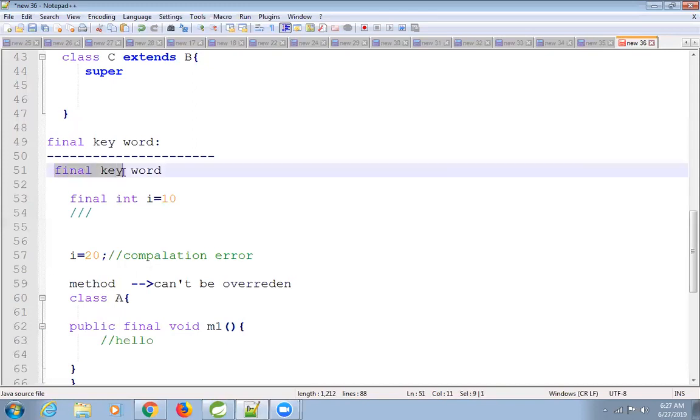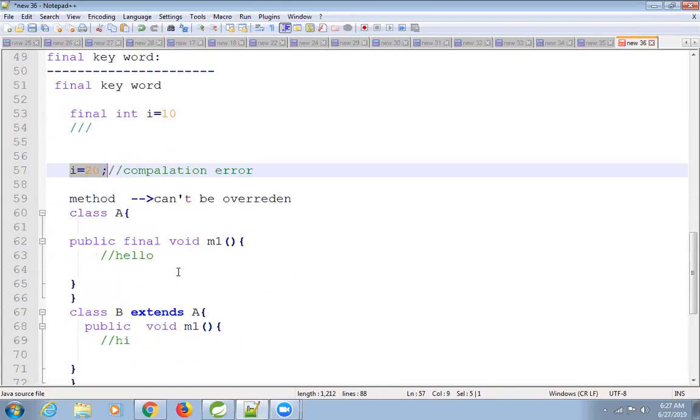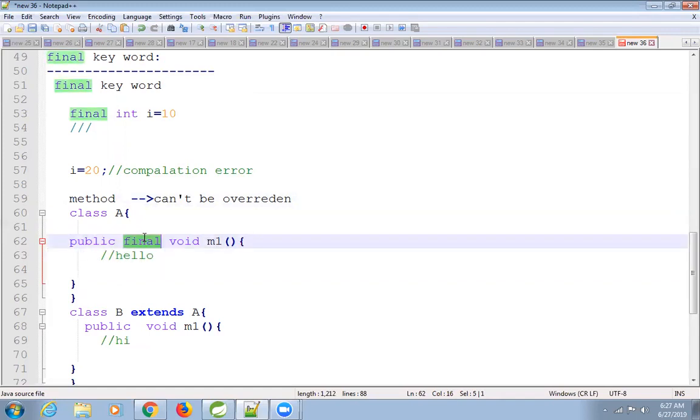So if you are declaring a final keyword before a variable, the variable will act as a constant and you can't change the value of that particular variable. Whatever value you have added to that variable will be the final value, and you can't edit that value in your program. So final variables act as constants. Final methods: if you use the keyword before a method, then that method is called a final method. And if you make a method final, then you can't override it.